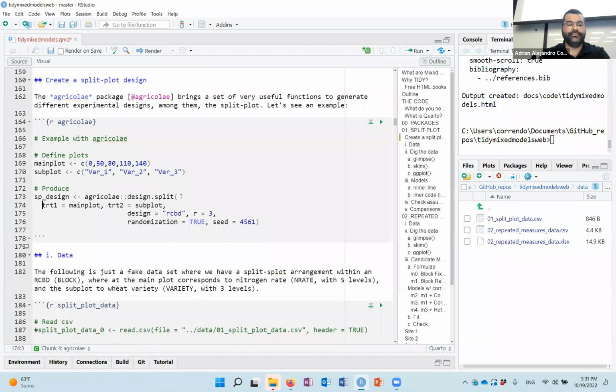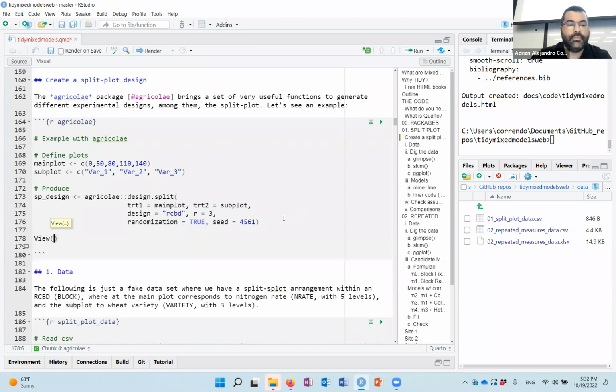And then we just say, this is the treatment 1 that corresponds to the main plot, and the treatment 2 is the subplot, you see? And then which design you want. Let's say that we want RCBD, which is randomized complete block design, with r, which means replications, with 3 replications. We want to randomize, right, and then we set a seed to be reproducible. So if you are coming back later and you want to generate exactly the same design, you can come back with the same seed, and then you will get exactly the same. So let's view that. View SP design.